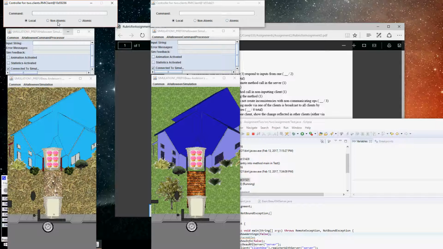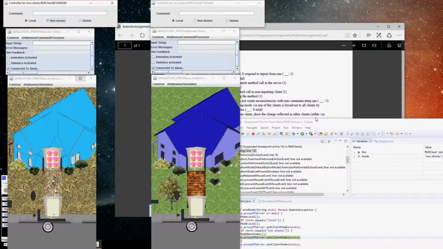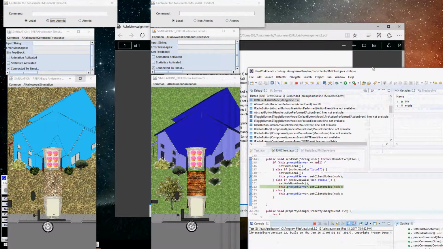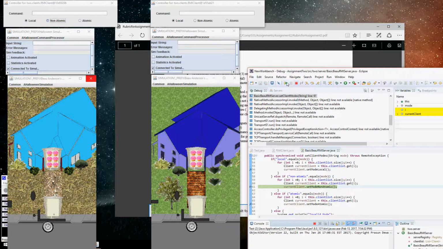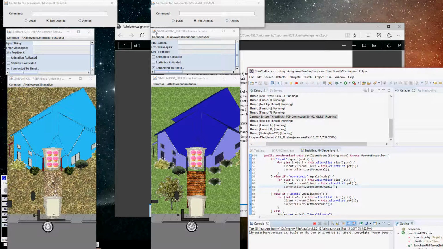So let's go ahead and begin by creating an inconsistency. We're going to put the mode in non-atomic mode. What this does is this controller basically says set the mode for every client, set your own mode to non-atomic, and then it tells the proxy server to then in turn set the mode for everyone. This will be important for the second part. We're going to create inconsistencies. And now they're both in non-atomic mode.